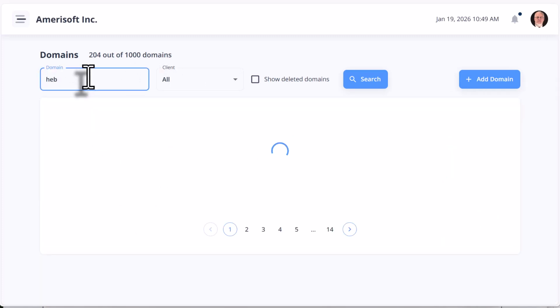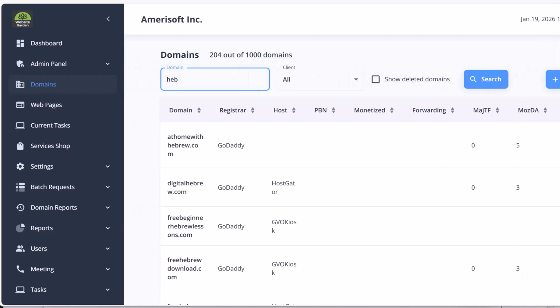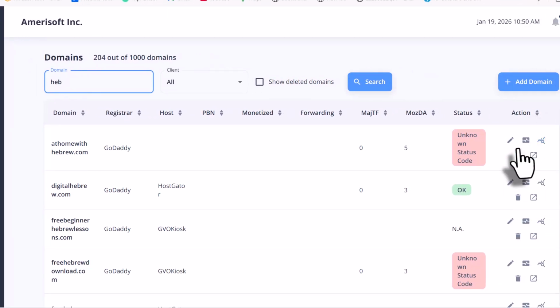So say these are my Hebrew websites, and you can see this one says it has an unknown status right now. So again, things I should be looking into, right? It'll tell you what the registrar is, who it's hosted with, Majestic Trust Flow, and the Moz domain authority. And then of course you can go into any of these, you can edit it, you could delete it, you can see your uptime history. There's other stats here. I have to make that wider so you can see these icons. You can go to uptime history, you can go to SEO stats history, or you can actually go visit the website by clicking that link.